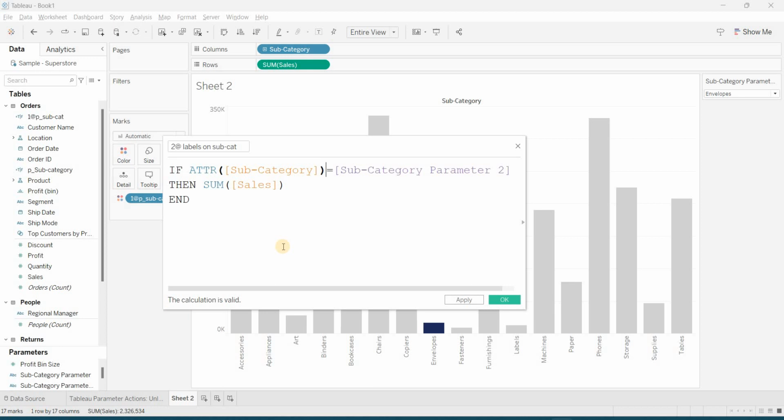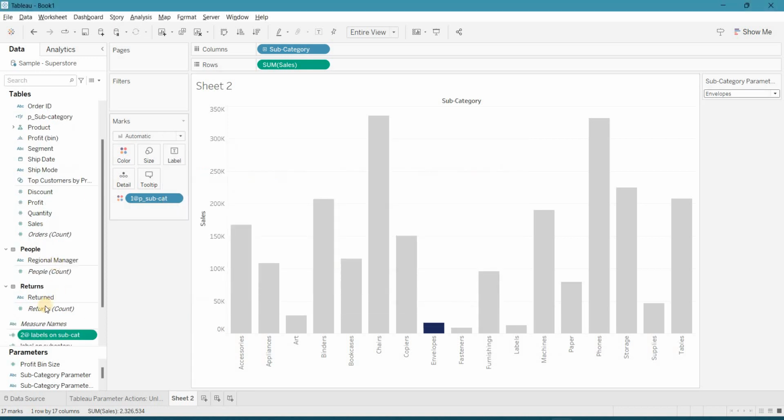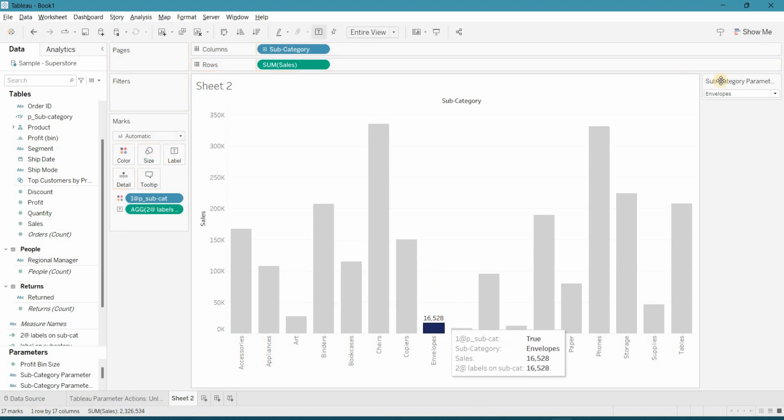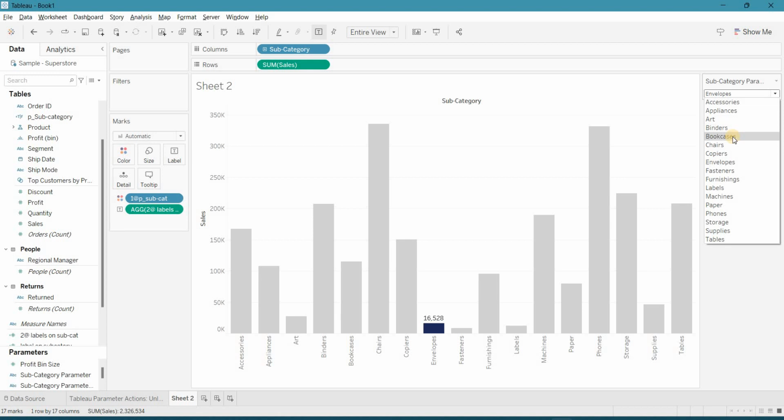If you want to know how ATTR works in Tableau, just let me know in the comments and I will create another video on it. Okay, the calculation is created. I need to drag it onto Label. So see, if I select anything in the drop-down list, it shows the label on the selected category.